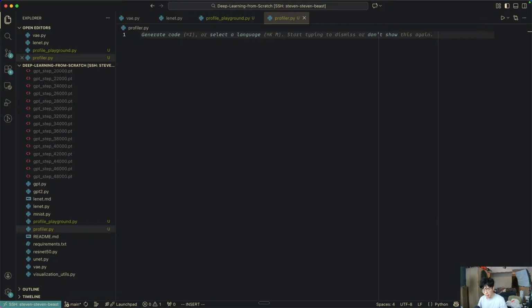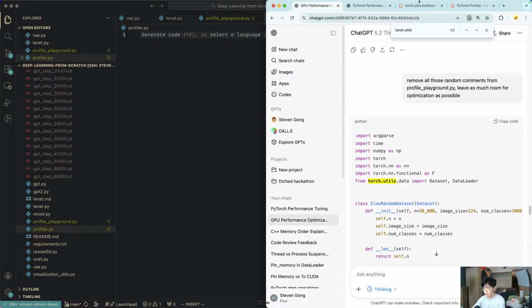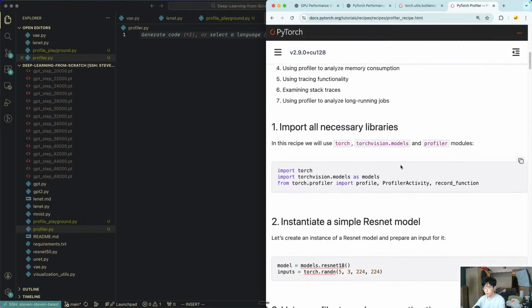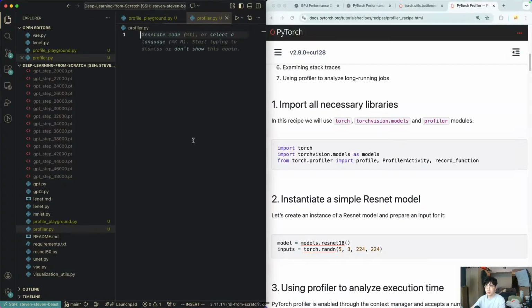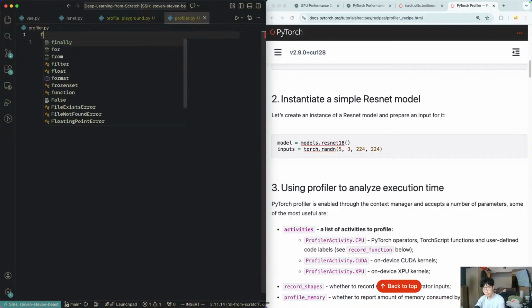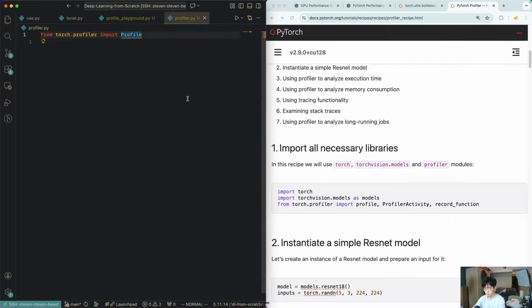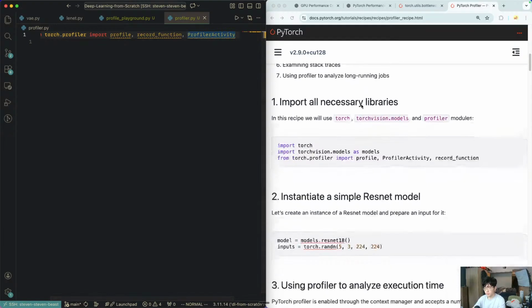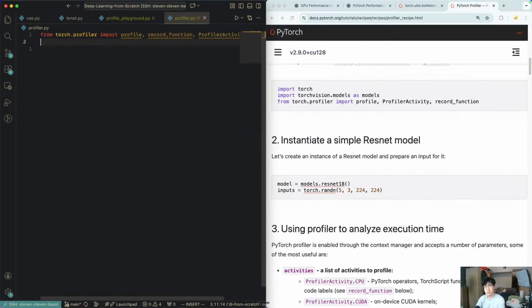Now, before we actually get into practice, we want to be familiar with the PyTorch profiler, and how we actually use it. So we're going to quickly use this tutorial for learning the syntax of how to use the profiler. The profiler is imported by doing from torch.profiler import profile and ProfilerActivity. Okay, I don't know why ProfilerActivity is needed. Okay, and then we can instantiate a ResNet model.